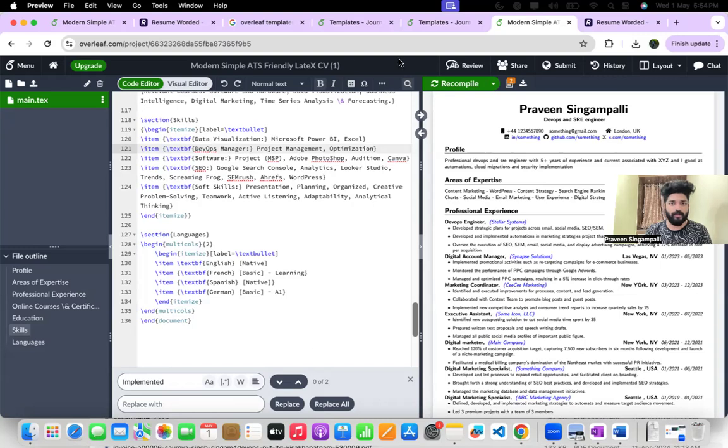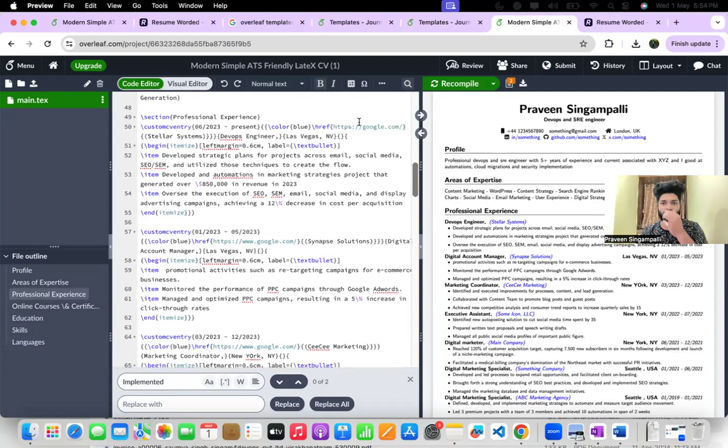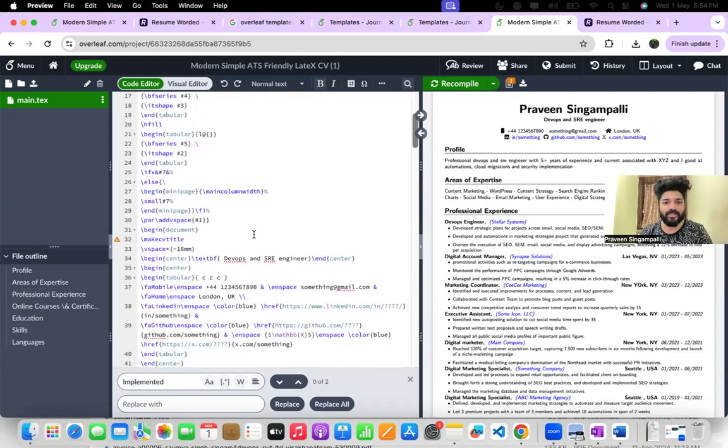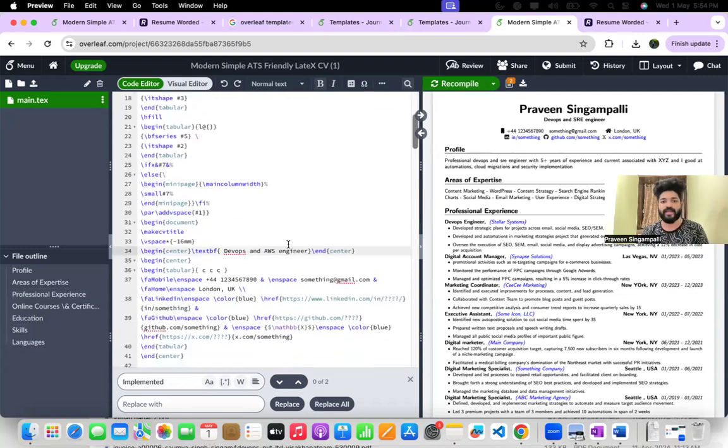So let's revamp this, recompile this. Let's see what other things happen. Okay, now I will add DevOps and AWS engineer because I want to make it as an AWS resume.